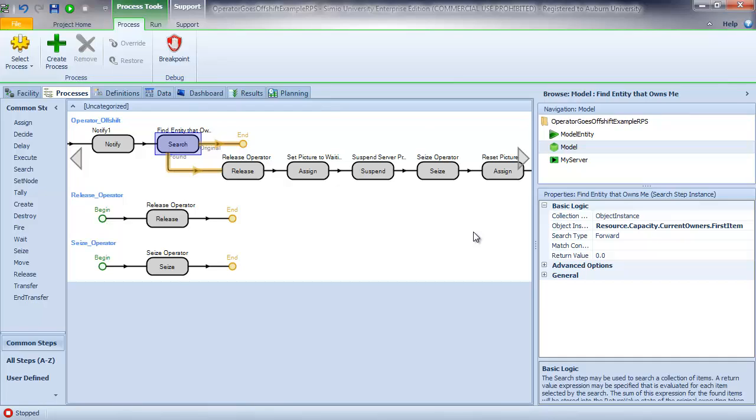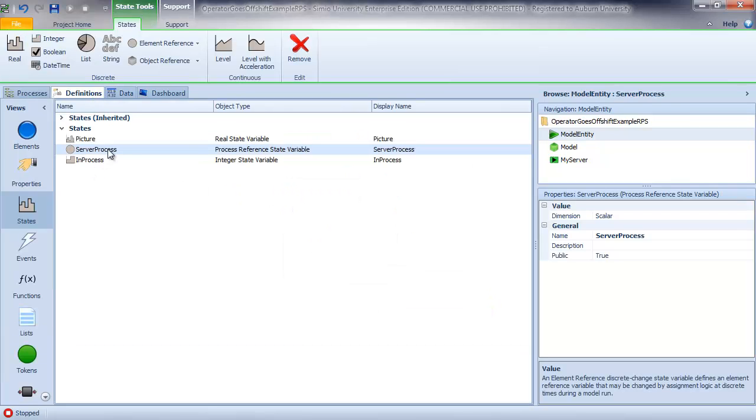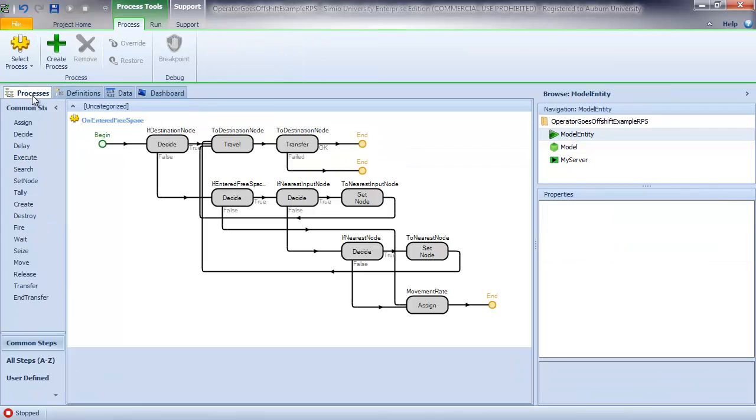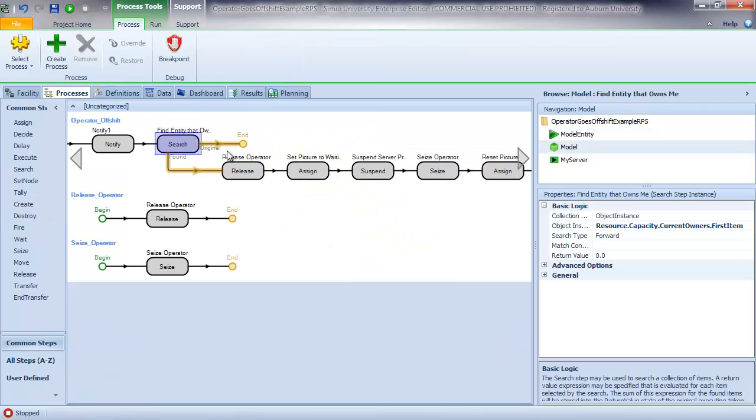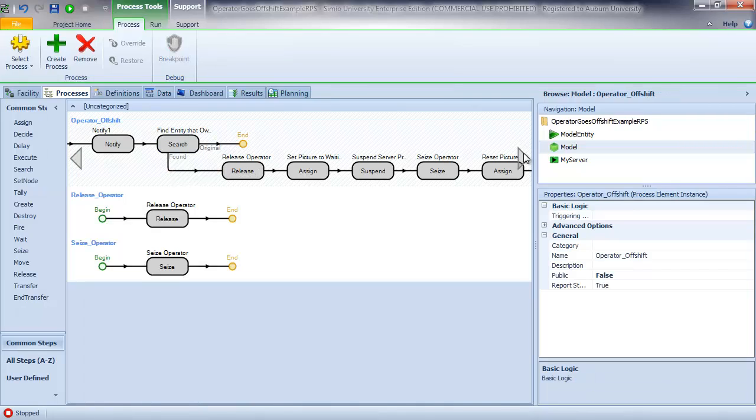And finally, the third thing that we needed to do is we needed to know which process to suspend, and then to record this process in the context of the model entity. And so we added a process reference state variable, so that when we got to the add-on process and we were in the context of the entity, we would have access to that process that needed to be suspended and resumed.